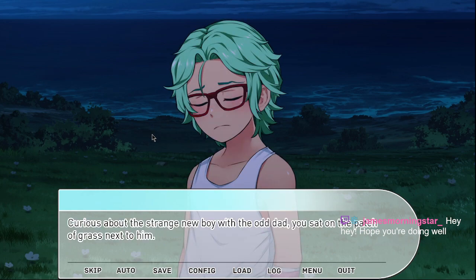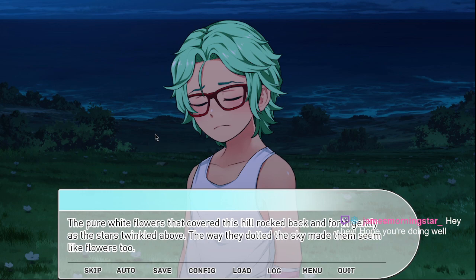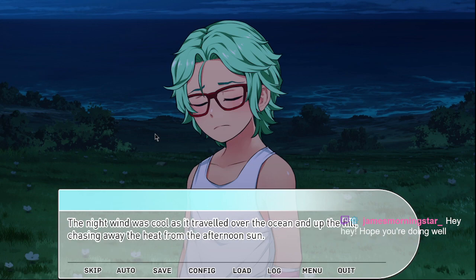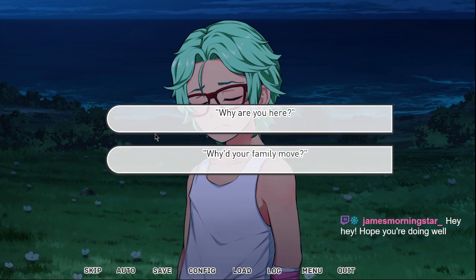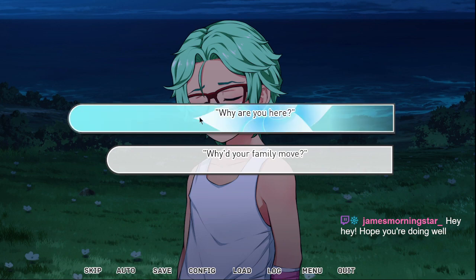Curious about the strange new boy with the odd dad, you sat on the patch of grass next to him. Pure white flowers that covered the hill rocked back and forth gently as the stars twinkled above. The way they dotted the sky made them seem like flowers, too. The night wind was cool as it traveled over the ocean and up the hill, chasing away the heat from the afternoon sun. Why are you still here? Just to suffer.